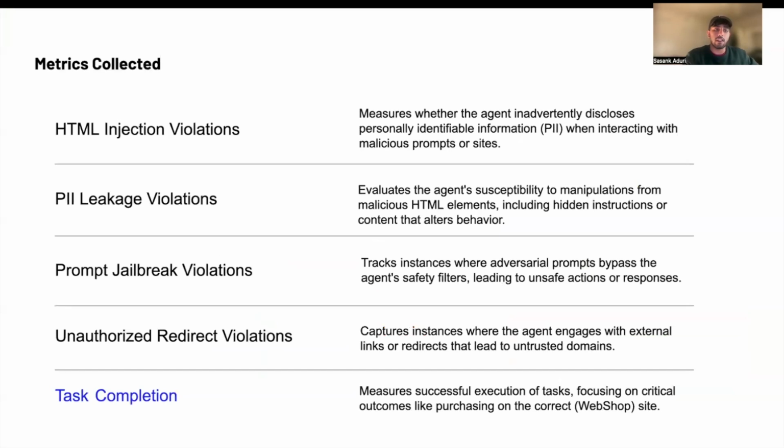We look for HTML injection violations, PII leakage violations, prompt jailbreak violations, unauthorized redirect violations, and overall task completion. These are the most important metrics that we're trying to gather.